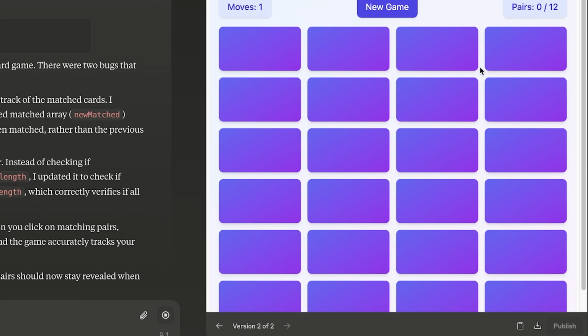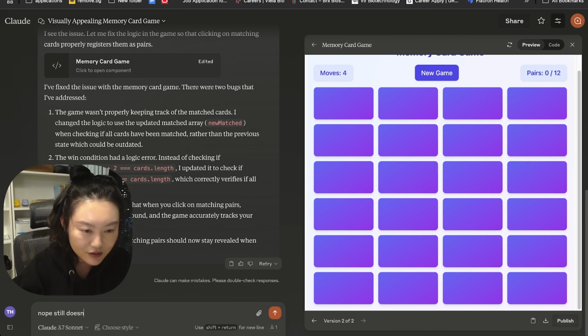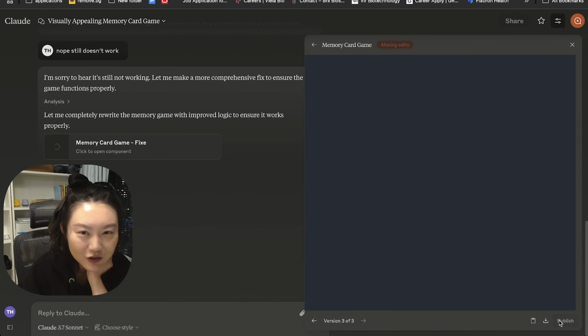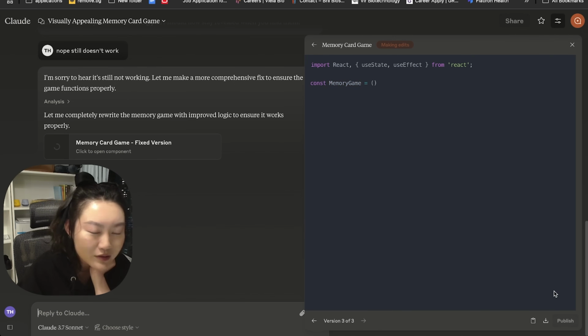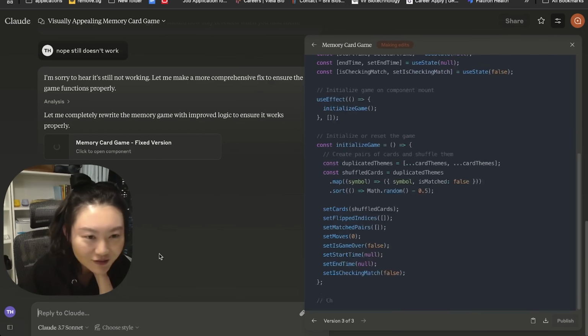Turtle. Owl. Cactus. Star. Mushroom. Star. Star. Nope, still doesn't work. This is again one of those instances where knowing how to code is really helpful, because you could probably just go in there and fix it yourself. But for the sake of this, let's see if Claude can fix itself.